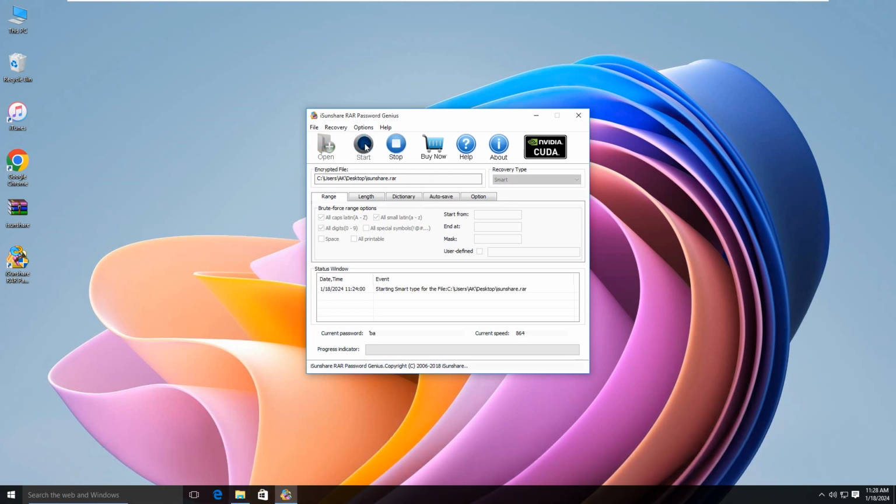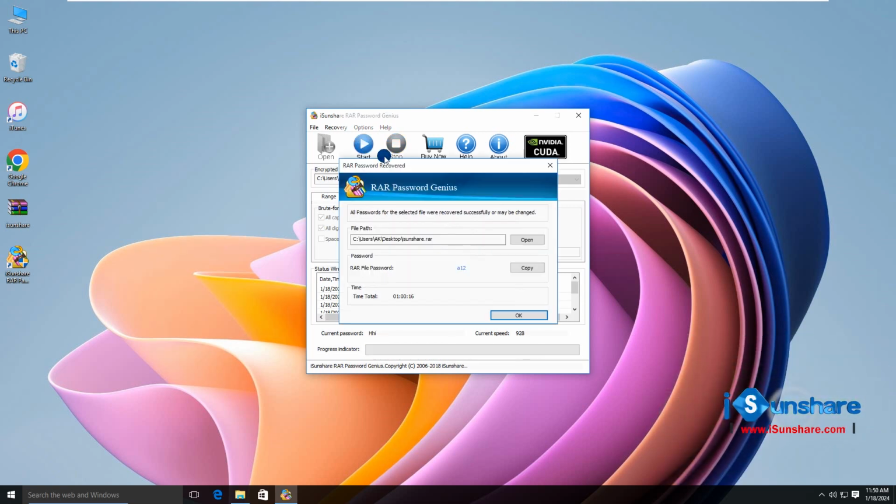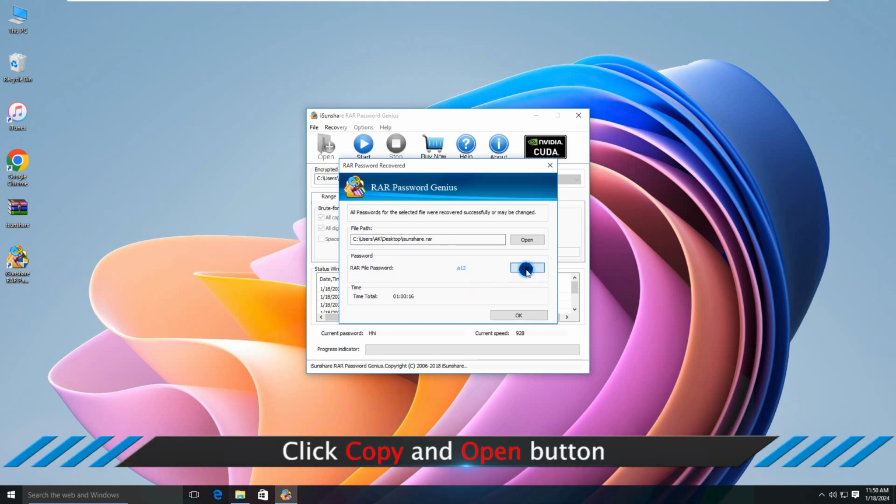Password recovery requires patience and complex passwords may take a long time. Okay, the password recovery is complete. Click the Copy option. Then you can extract the RAR file.